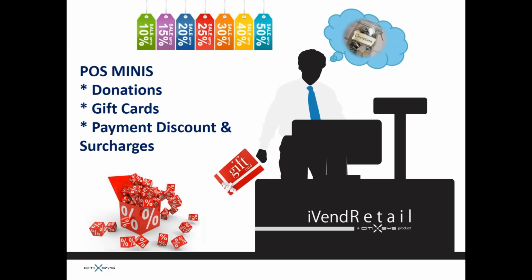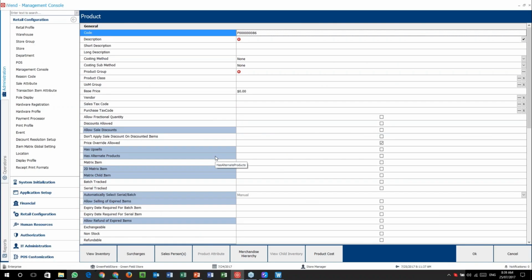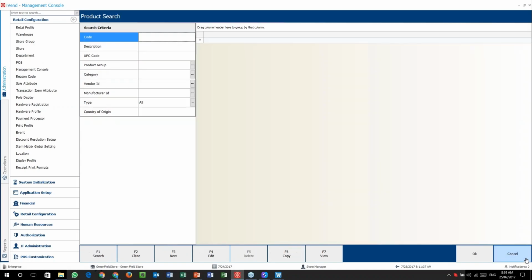Now some little POS Minis, some things that you can just go and use. First up we have donations. Then we'll have a quick look at gift cards and payment discounts and surcharges. So what am I talking about with donations? Let's quickly swing across to the iVend Management Console, believe it or not, because this is the place where we can set it up.